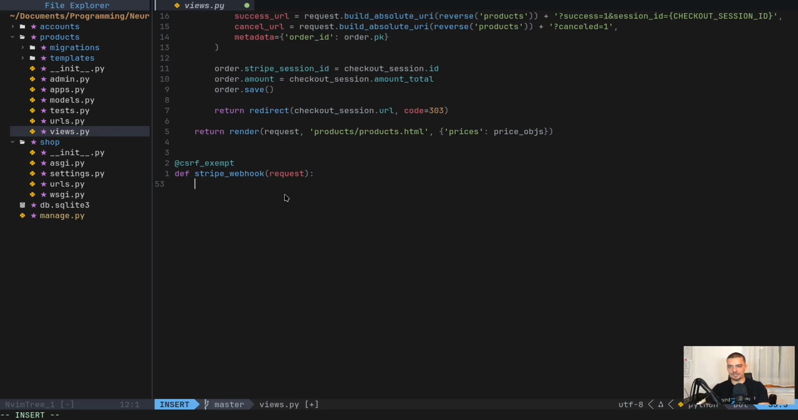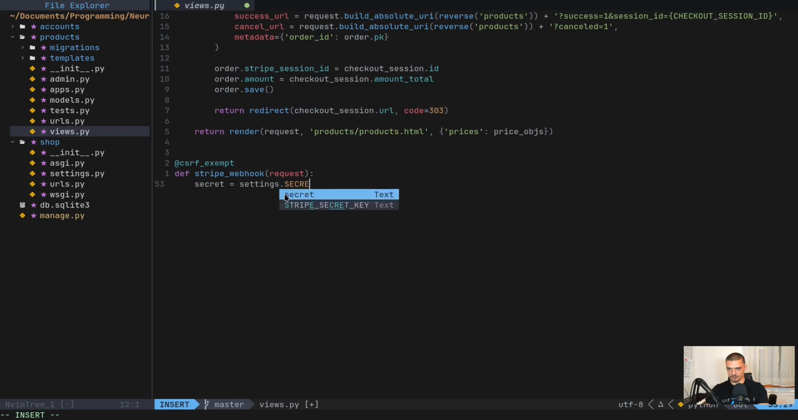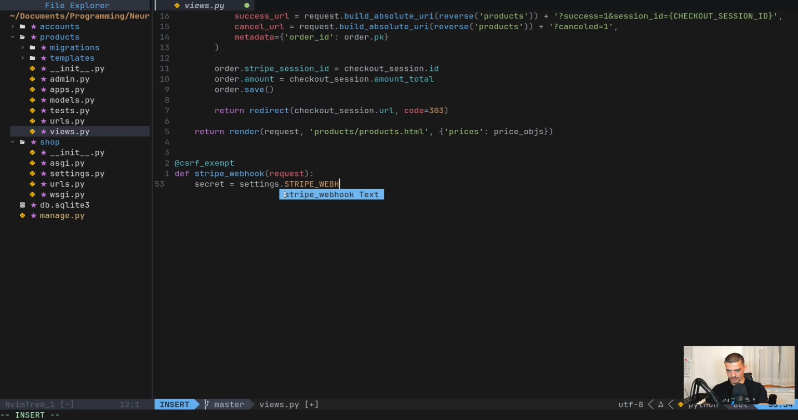And one thing that we need to do is load the webhook secret. So the secret that we want to use here to make sure that the request from Stripe is actually authentic and truthful is going to be settings.secret, or let's say Stripe webhook secret.